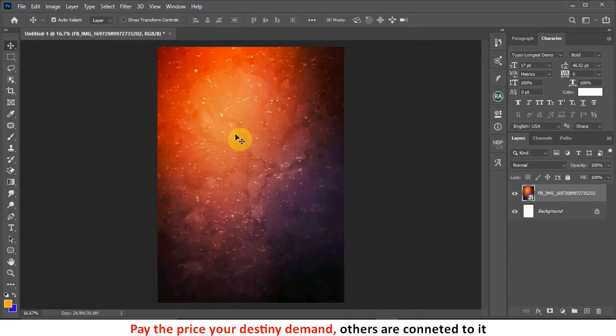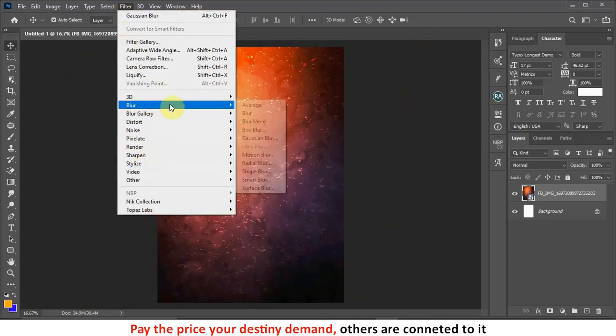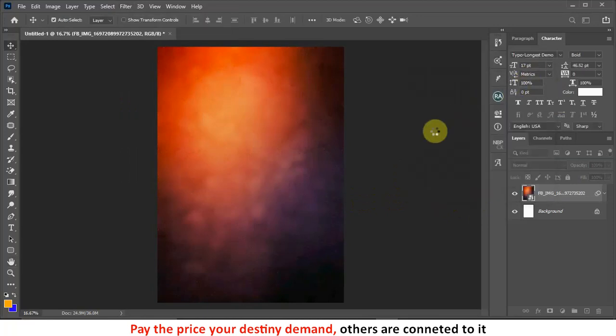Now I would like to blur it out a bit, so I'll come to my Filter here, come to Blur, and then Gaussian Blur. Alright, so the radius here is 35. I think I'm okay with what I'm seeing already. So just click on OK here, and that should be fine.